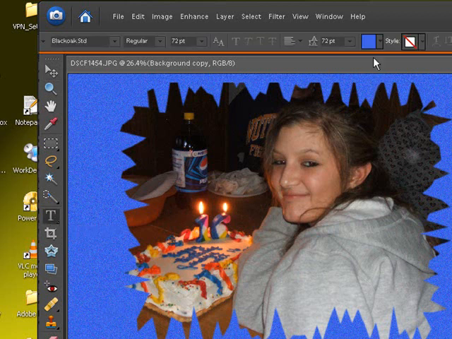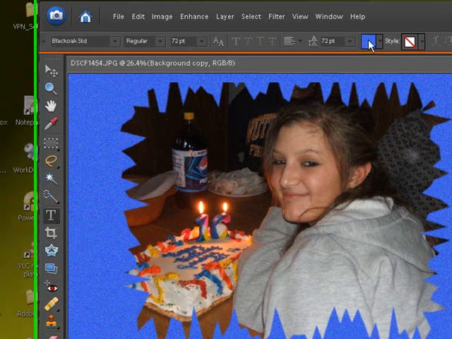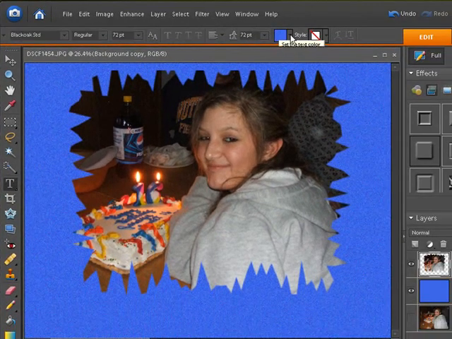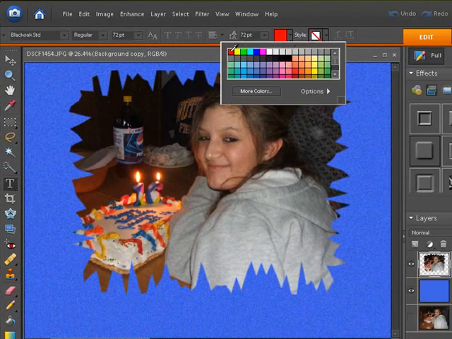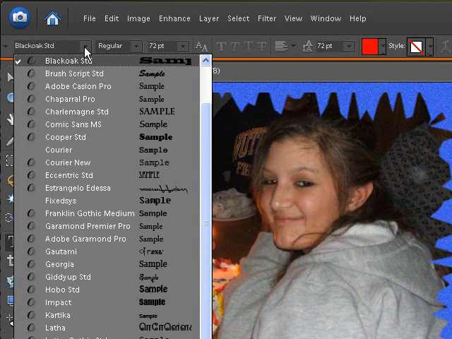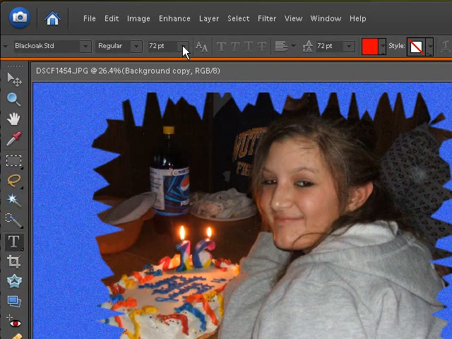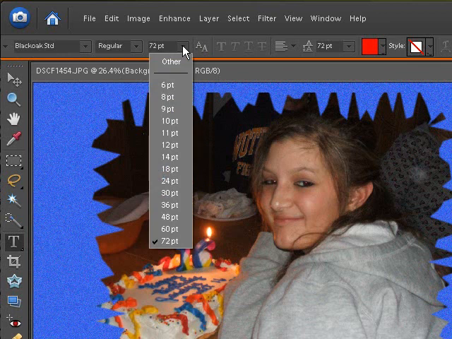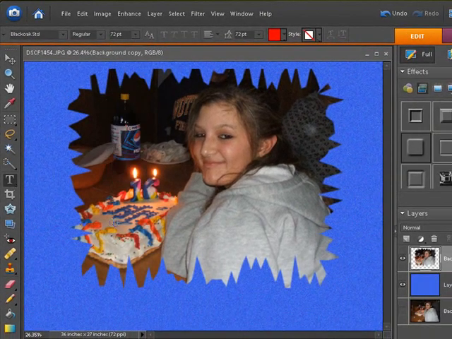Now, you see here where it says the color of text is going to be blue. See up here? That's the color of text. Click that. We need to change this. I'm going to make it red. If we left it blue, it's just going to fill in with the blue and you're not going to see it anyway. Come up here and pick your font, whatever kind of font you want to use, and pick your font size. I would suggest 72 for this example.